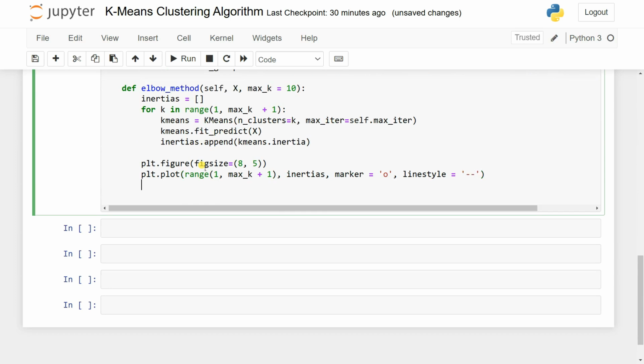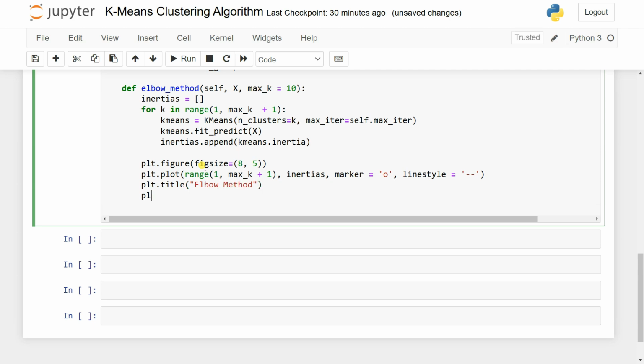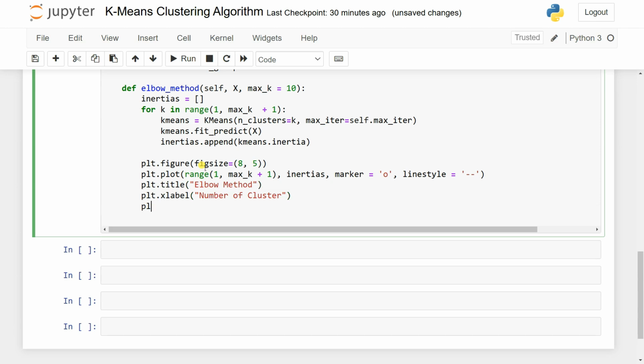Then you can use plt.title, let's say elbow method, and then plt.xlabel equal to number of clusters, and then plt.ylabel, passing here, let's say inertia. It should be inertia.